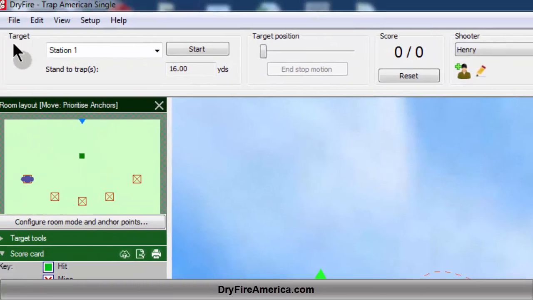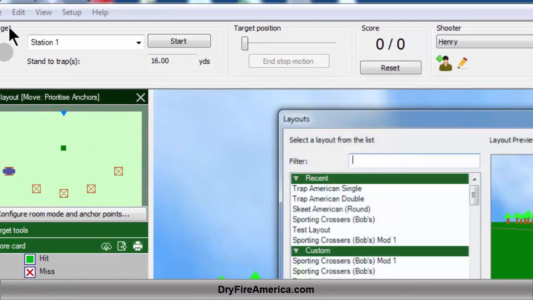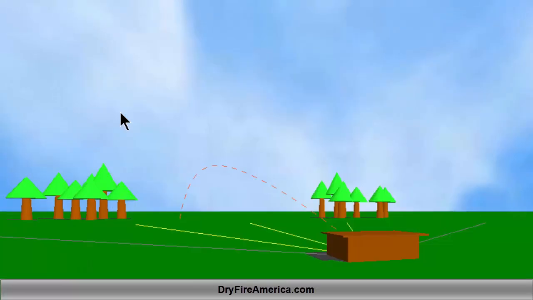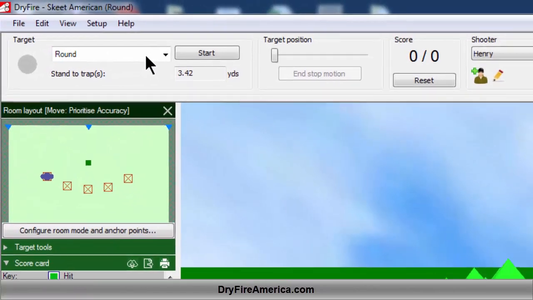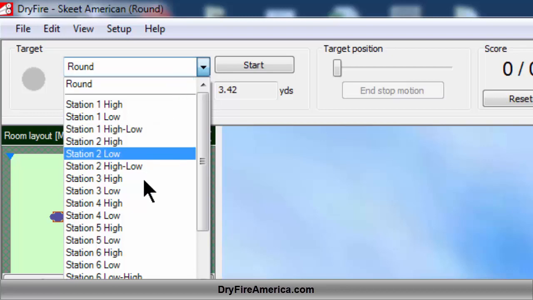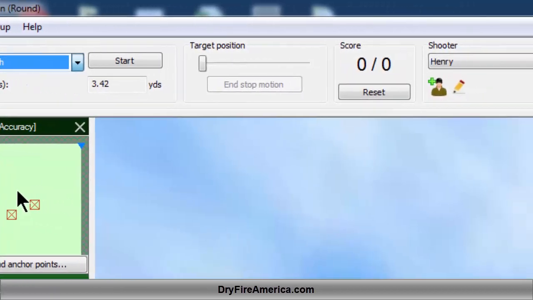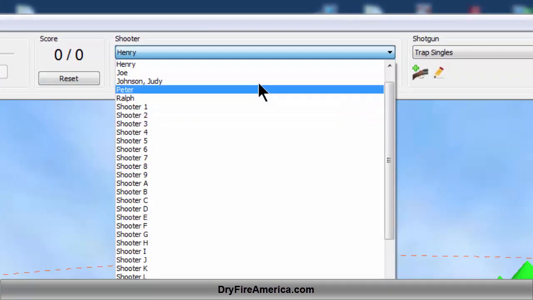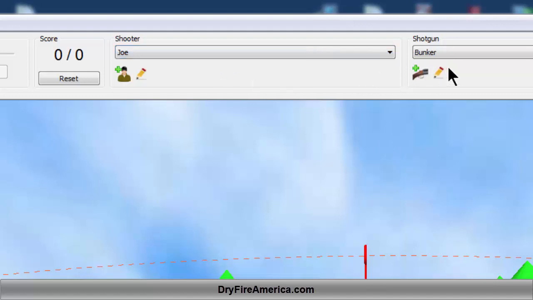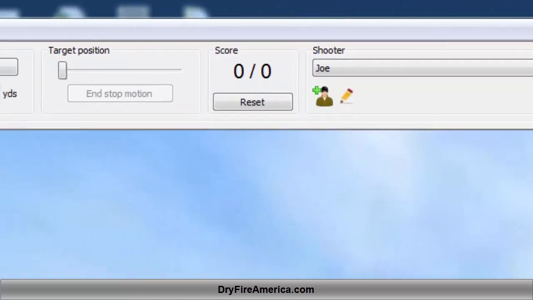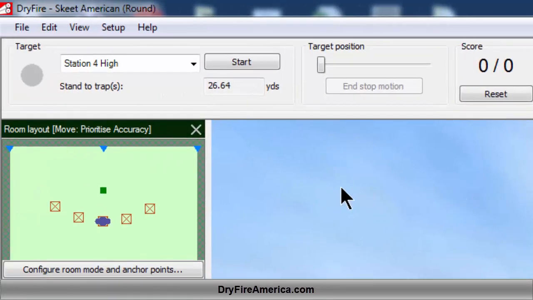This time, let's go ahead and come up to File, come down to Layouts. Let's go ahead and pick out Skeet American Round. Within the round, rather than shooting a complete round, which we could do if we left round in there, let's suppose that we want to practice Station 4 High House. So in the target window, we put in Station 4 High. And then here in the shooter, let's set this shooter up for Joe. And Joe probably isn't going to use his bunker gun, so let's set him up with his skeet gun. And now those are the four things that we need in the preset.